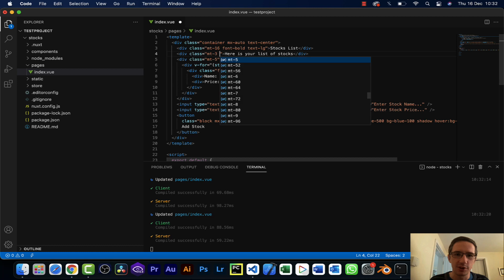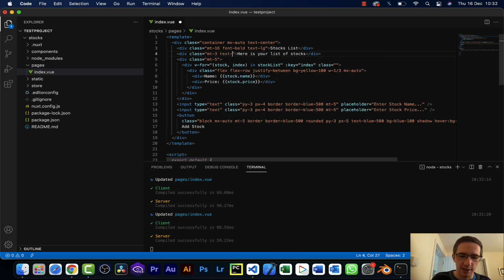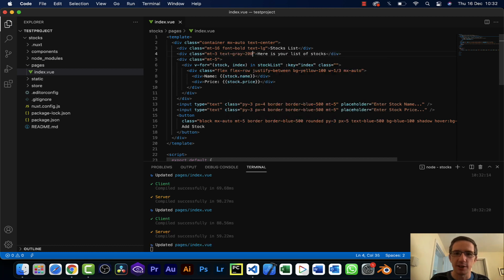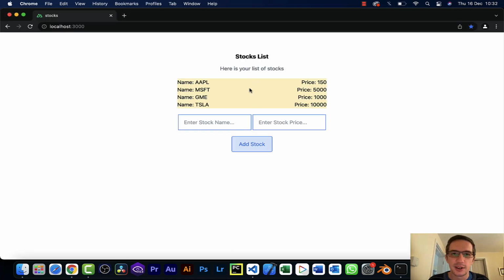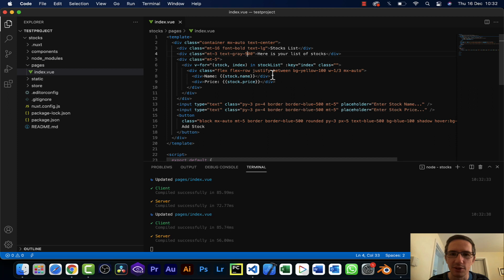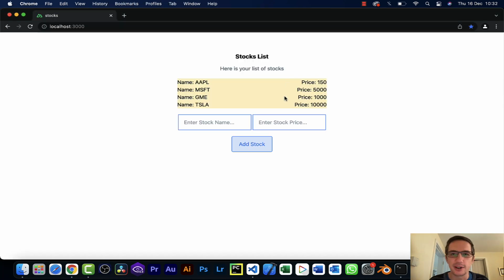And here I want this to be something like text gray, and I want it to be like 200, right? So just, no, 200 is too light. Let's put it as 500. Here's your list of stocks. So that looks much neater. And here I'm going to keep this table as it is. The background I'm going to take away, this yellow background.